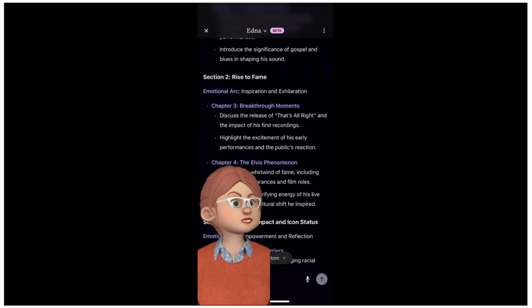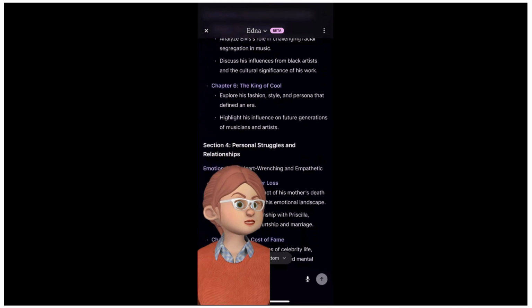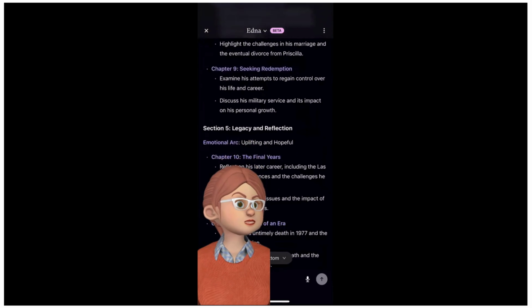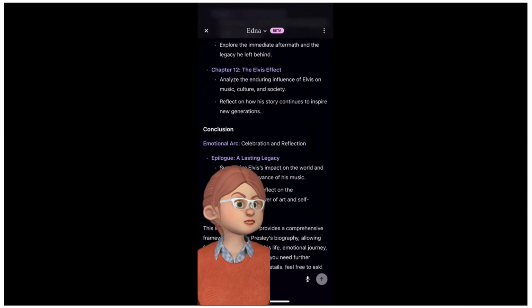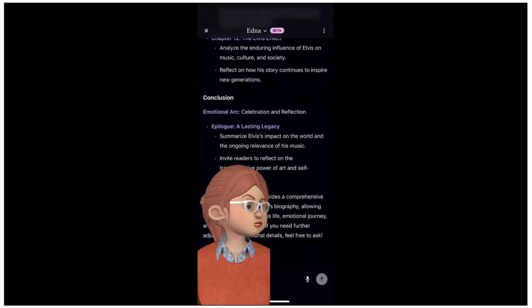Then section 2, rise to fame. Emotional arc: inspiration and exhilaration. Chapter 3, the breakthrough moment: discuss the release of That's All Right. Oh, that's a nice song. And the impact of his first recording. Highlight the excitement of his early performances and public reaction. So we have a pretty nice start of an outline, section by section, with quite a bit of good information there. And an epilogue. Cool.